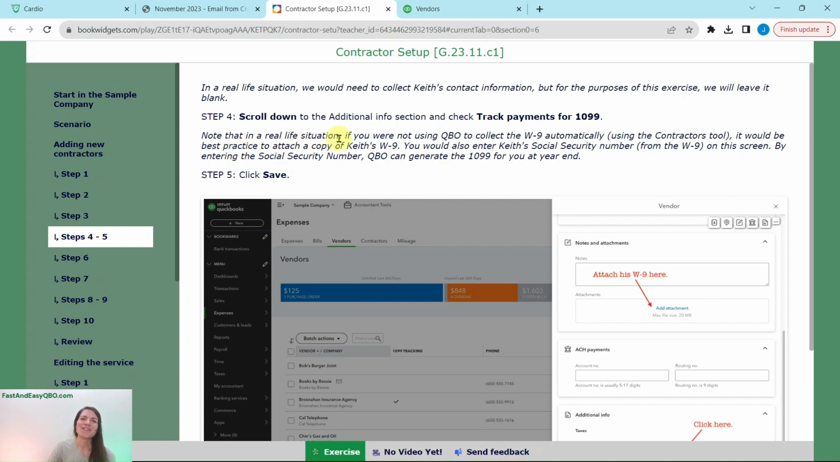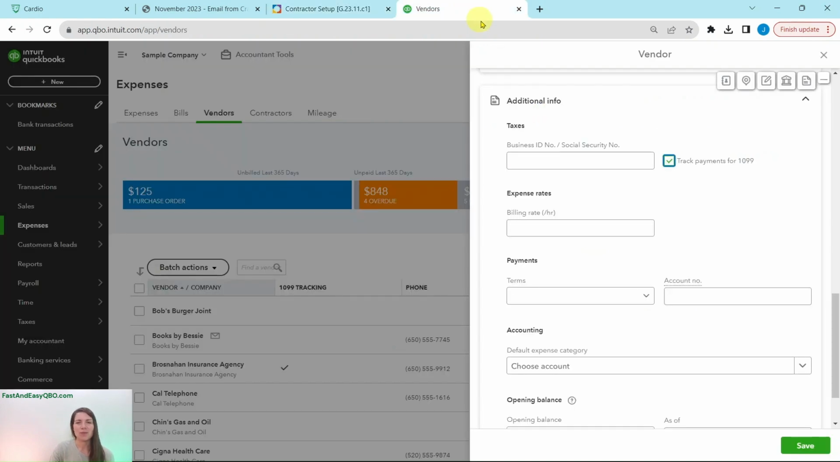So note that in a real life situation, if you were not using QBO to collect the W-9 automatically using that contractors tool that we talked about previously, it would be best practice to attach a copy of Keith's W-9. You would also enter Keith's social security number from the W-9 on this screen. By entering the social security number, QBO can generate the 1099 for you at the end of the year, which will make it so much easier. So here is that social security number that you could add in that particular box.